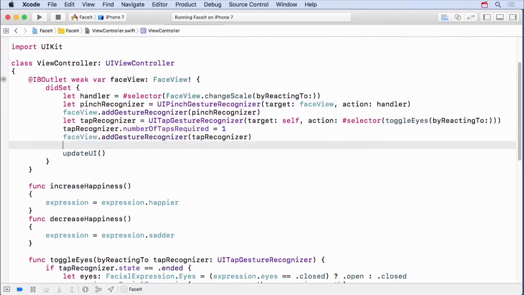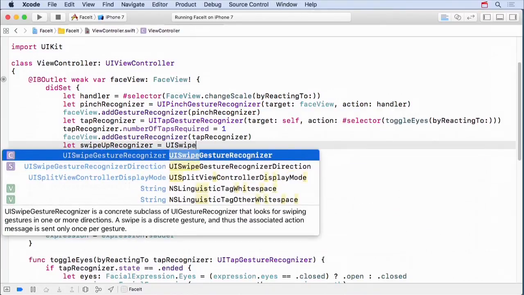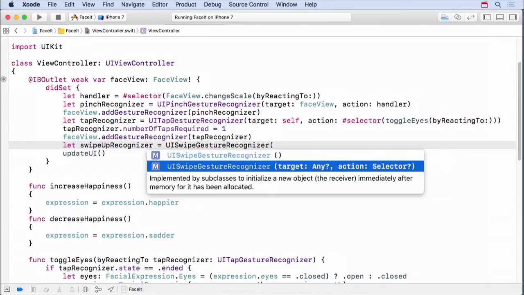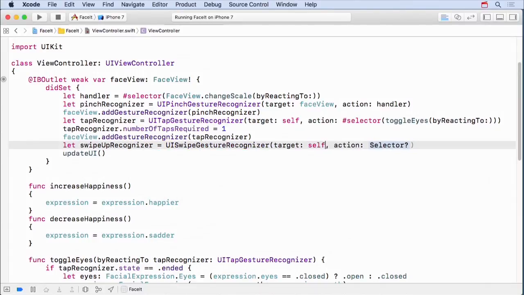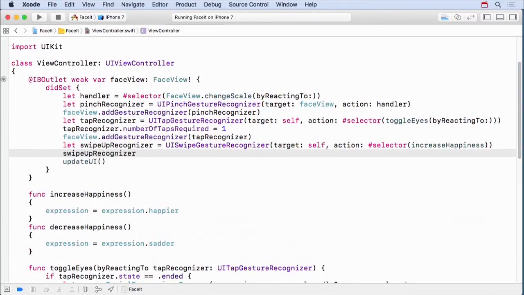All right, so let's add these guys. So I'm going to let swipeUpRecognizer equal a UISwipeGestureRecognizer. Whoops, not switch. Swipe, we'll learn about that later too. UISwipeGestureRecognizer. Again, target and action. Again, the target is myself because it affects the model. And I'm going to have this be the selector increaseHappiness because this is swipe up. Okay. Now I have to configure it. swipeUpRecognizer's direction is up.